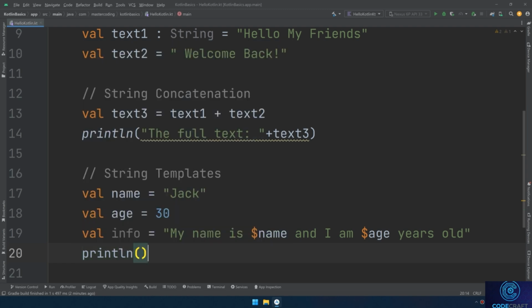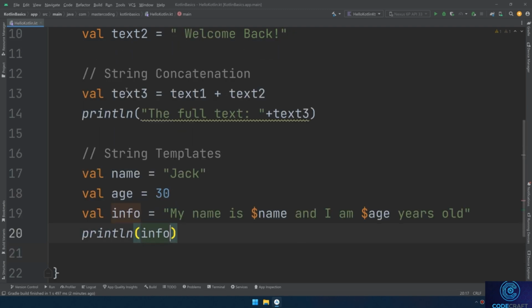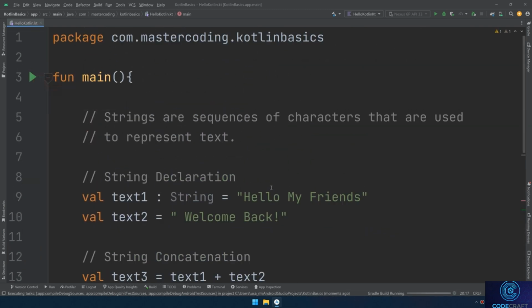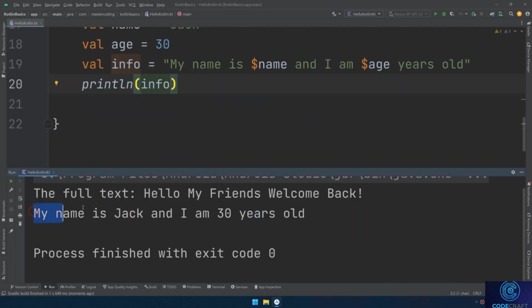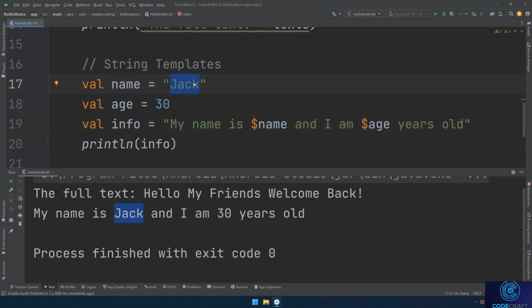println the info. Let me run. You can see my name is Jack. This is the variable name. The value is Jack, so it is concatenated directly by using the $ sign. And I am 30 years old. Age is 30. The age variable is replaced by its value. This is called the string template.